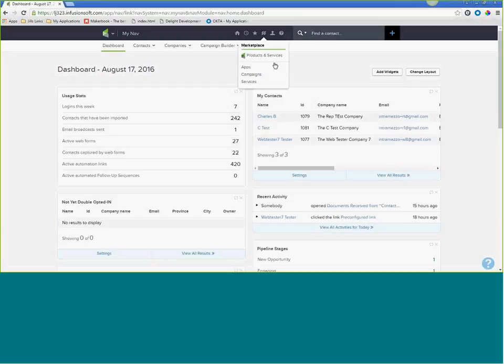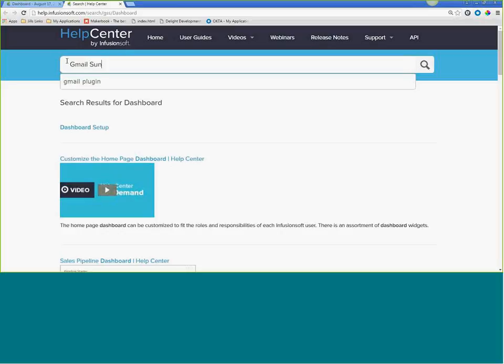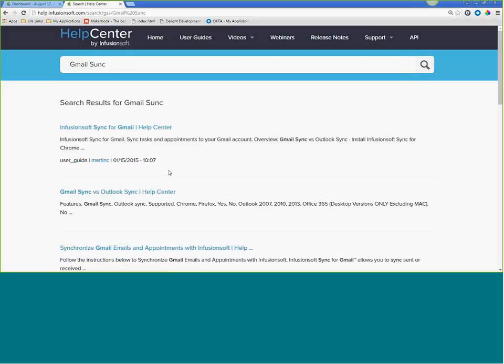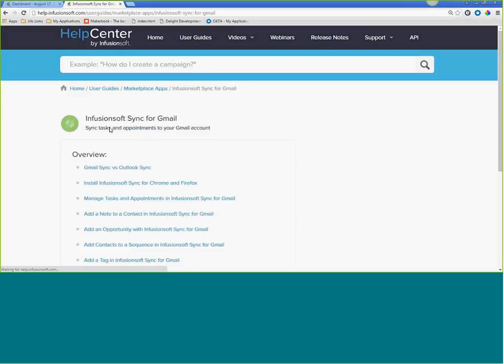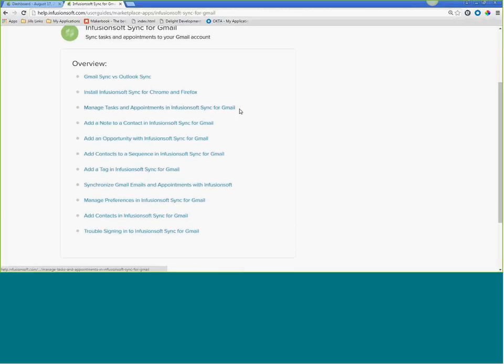Again, just so you know where it is, hovering under the question mark, we go to the Help Center. If we go to the main Help Center page, here is training, the overview, because, of course, some people use Gmail, some people use Outlook. But here: manage tasks and appointments using Sync for Gmail, add a note, add an opportunity, add contacts into an actual sequence of an active campaign using your Gmail Sync, add a tag, synchronize your Gmail email and appointments with Infusionsoft. Everything you can do with Sync for Gmail, here is the training on every action you can take right from your Gmail using the sync panel. Okay, great.